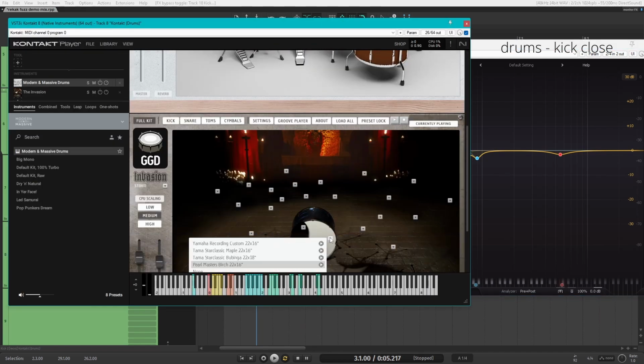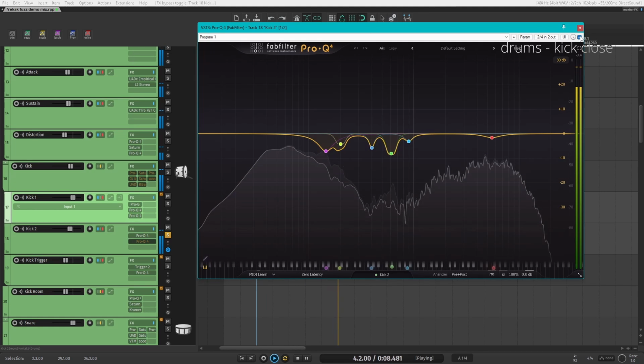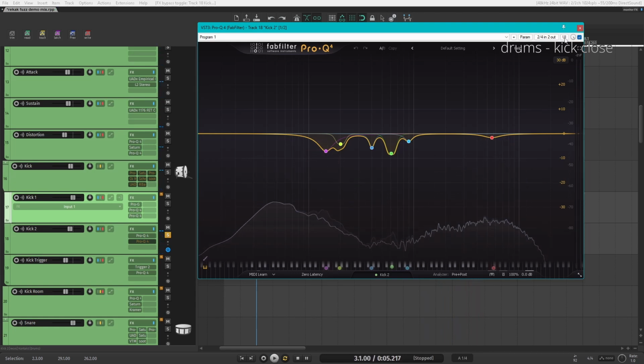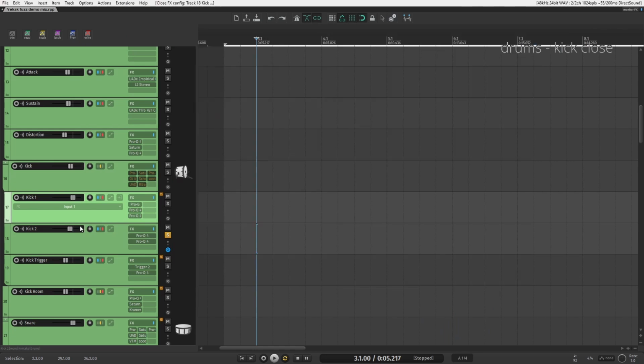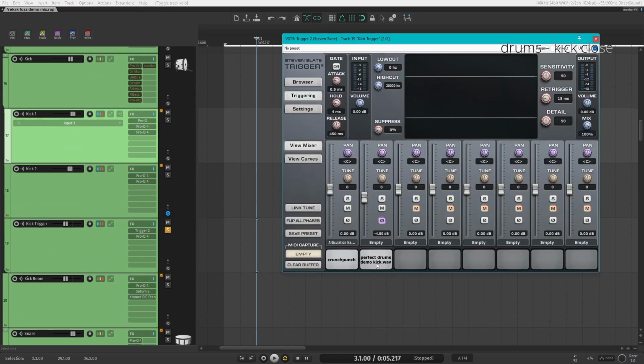Yes, this is the Pearl Masters Birch 22x16 kick. All right, first in the list is this EQ without, with. It removes some of the annoying mid-range. This same wild looking EQ. Now, the kick trigger. This is a blend of these two samples.